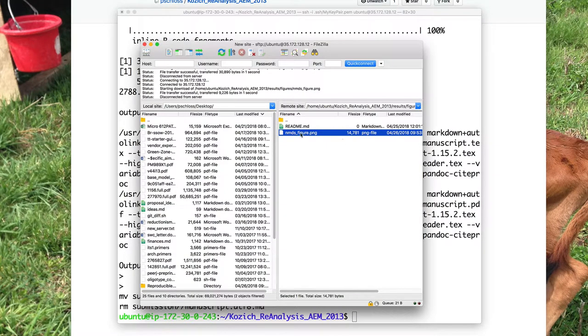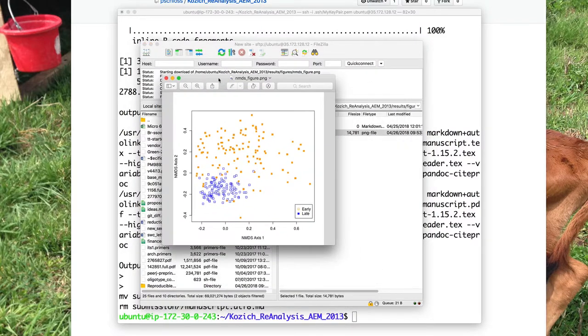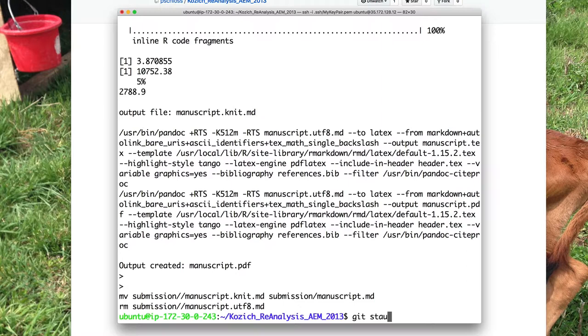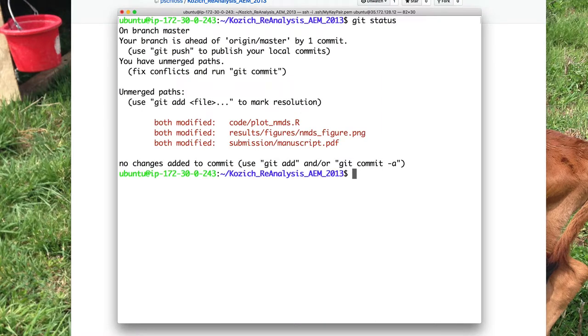We then look in FileZilla at the new version of the file. And voila, we have orange and blue squares. So we need to commit these changes. And it says we have unmerged paths. So we're in the process of doing a merge. Both branches have a modified version of code plot NMDS, results and submission file. So we're going to git add these: git add code plot NMDS R, results, figures, NMDS, submission, manuscript.